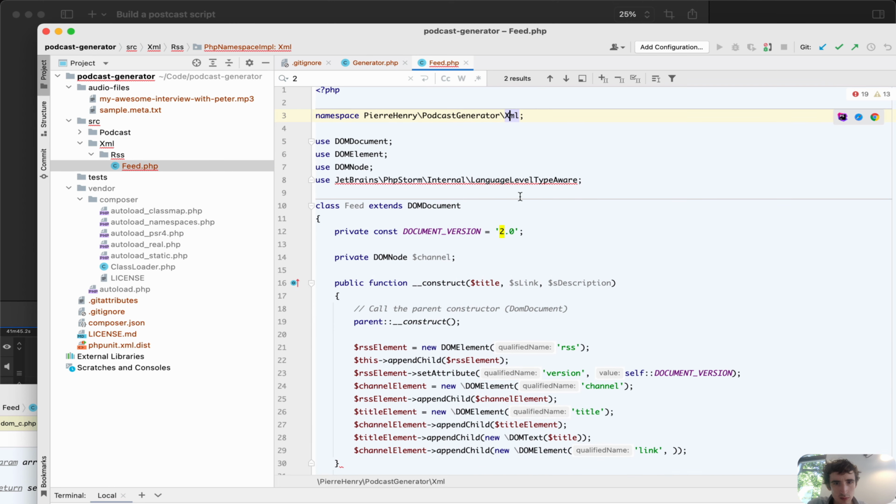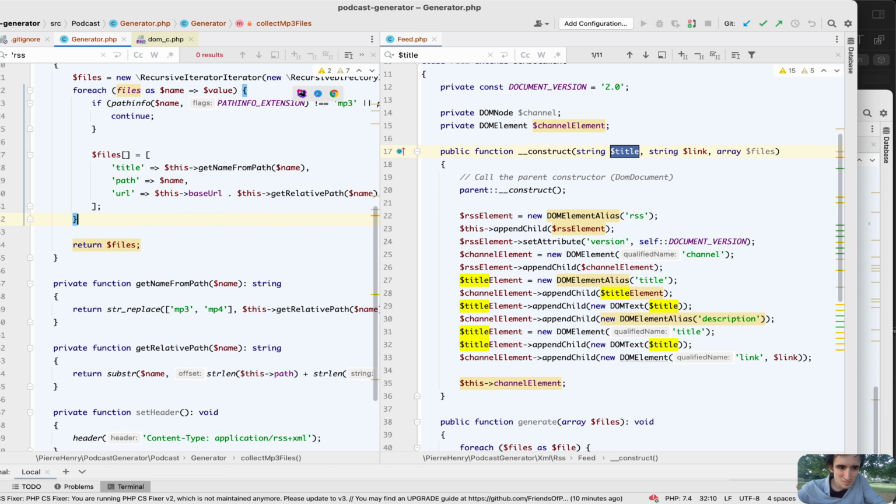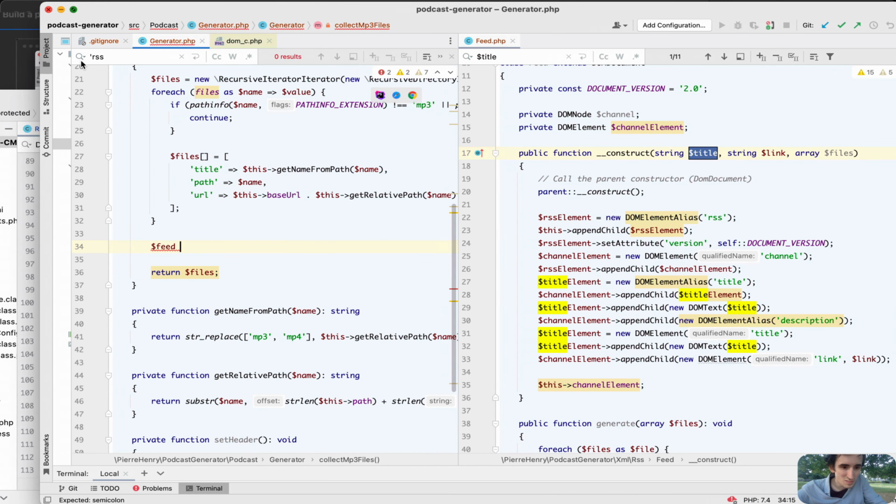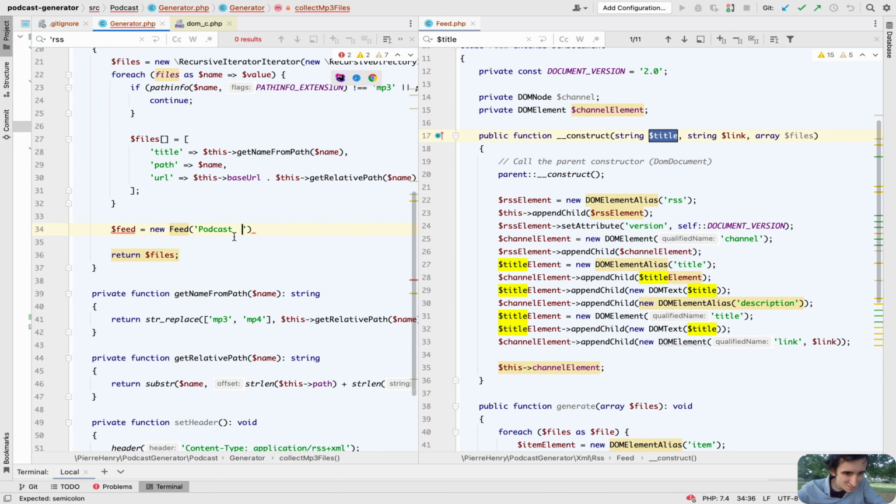Here for the namespace I will remove the one exception, and then here I will make it bigger. So feed of the class, yes, that's the title, and then the link. So the link will be just localhost for now. That will be fine.